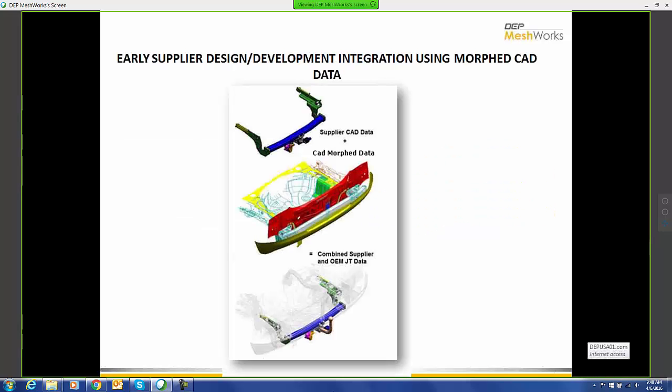Also, early supplier design development integration using Morph CAD data. These are some of the test cases where you get the supplier CAD data and the Morph CAD data, and all these things can be morphed and combined with the supplier data and given in GT format also using a CAD Morphing tool.